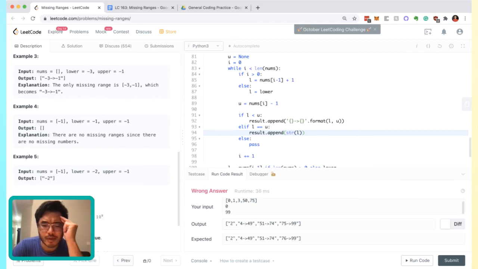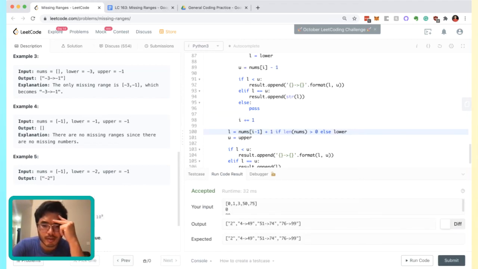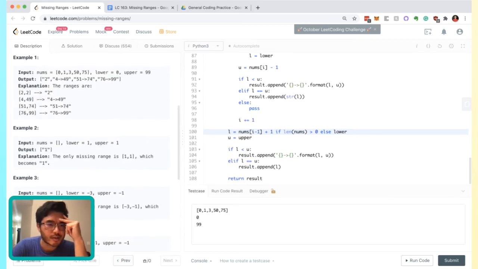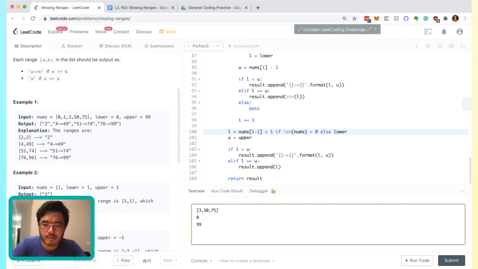Oh, why was one not added here? Oh, no, I messed up. It's this one. Plus 1. Totally forgot. So that works. Let's just try these right here. One. This is the default one. Oh, that's the one I tried. Let's try this one.